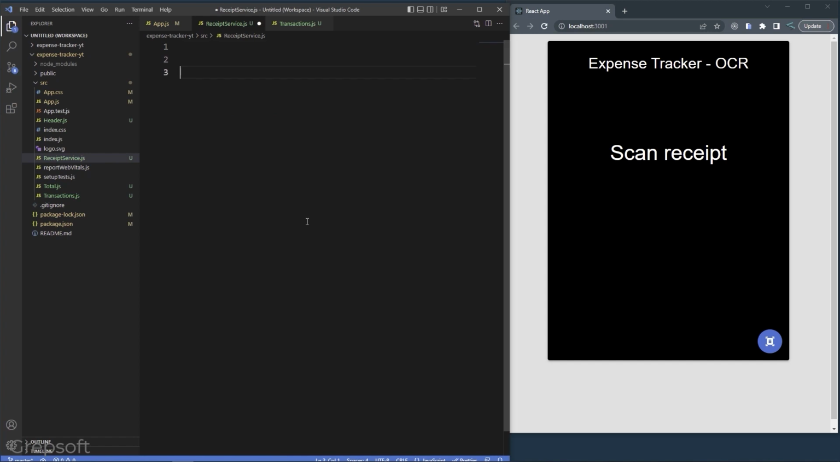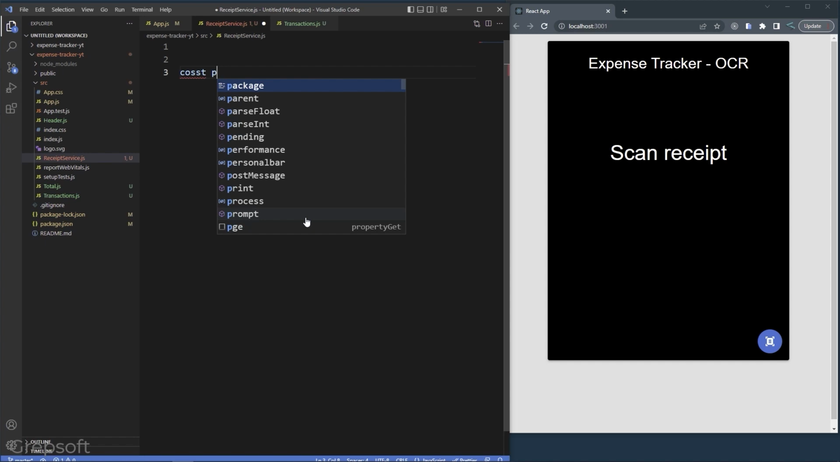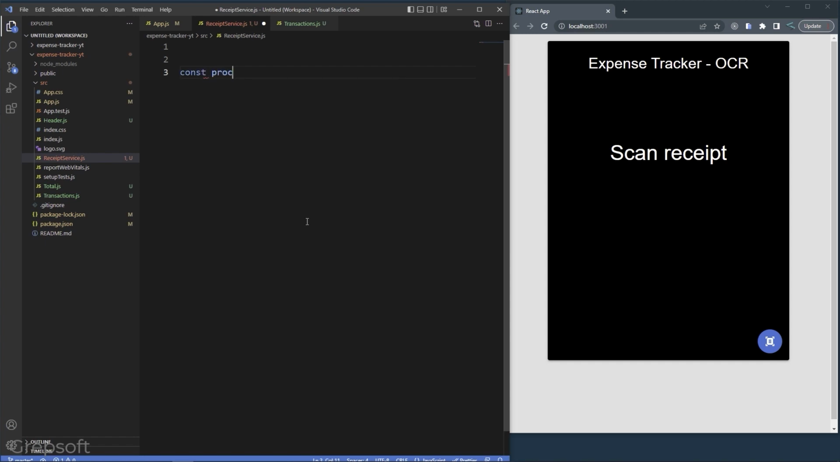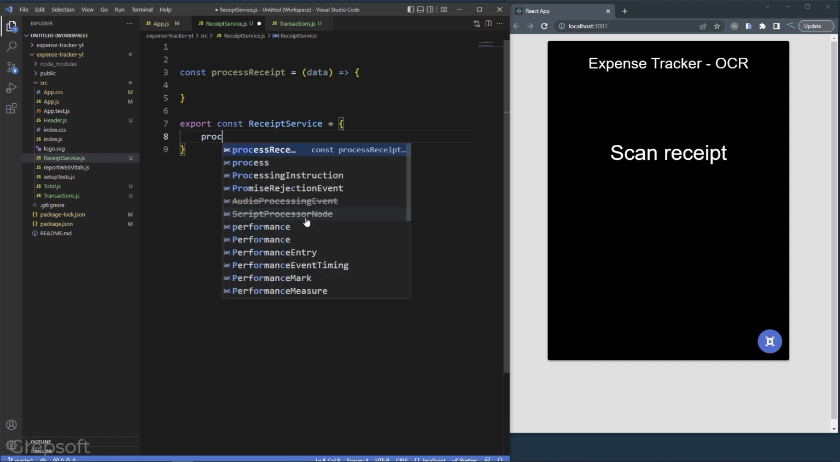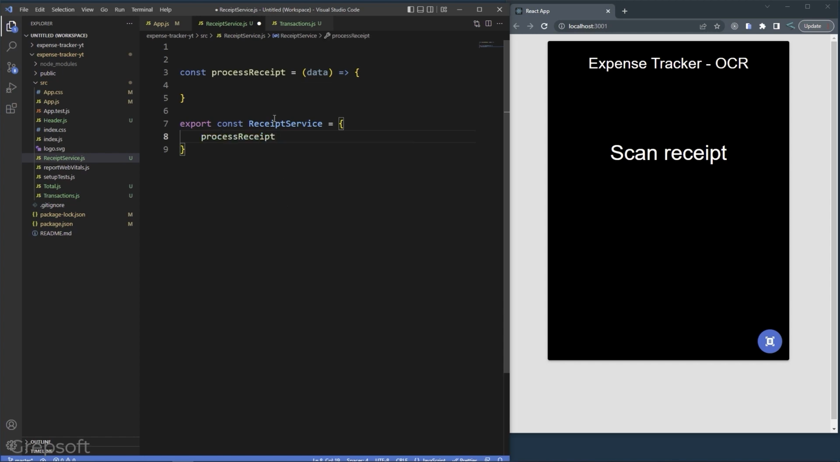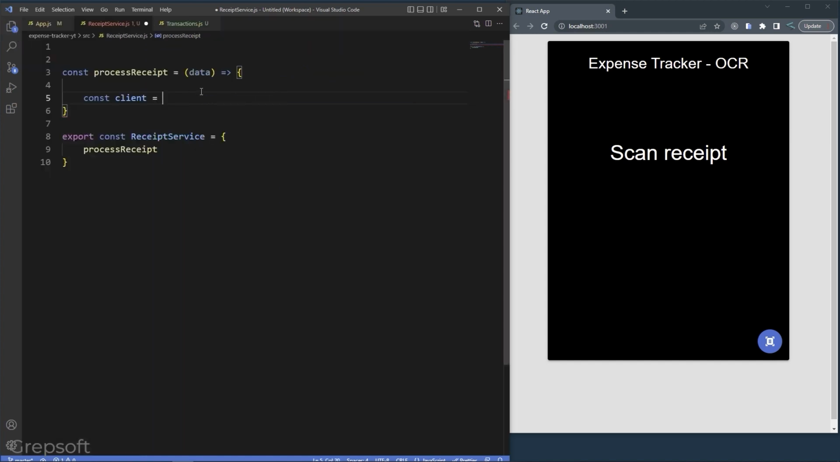Alright, so what we can do is we can say const, okay, I am sure I can spell this, process receipt, and then it's going to get some data, and then it's going to return something. So first of all, we need to do export const process receipt so that it can be consumed by the clients. Okay, so what do we do here? Well, we can say const client is equal to, let me minimize this, we can say axios dot create.